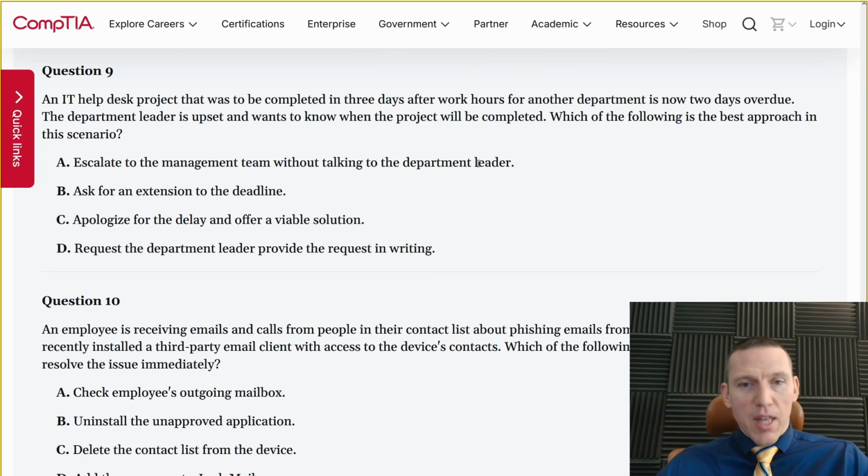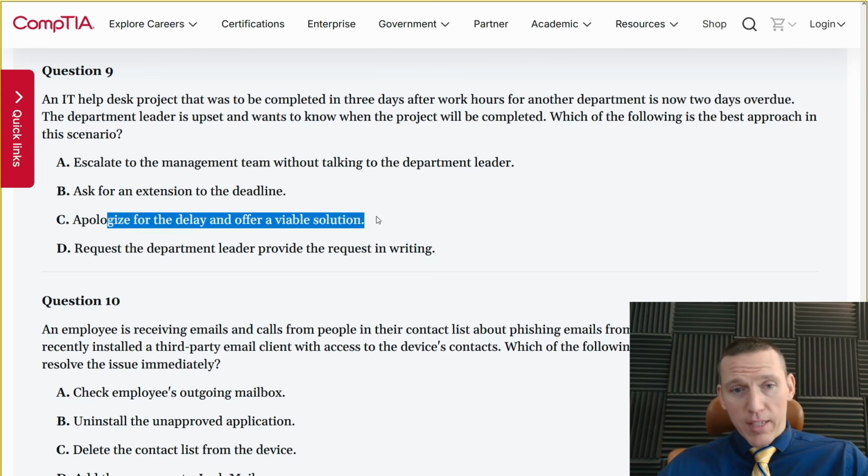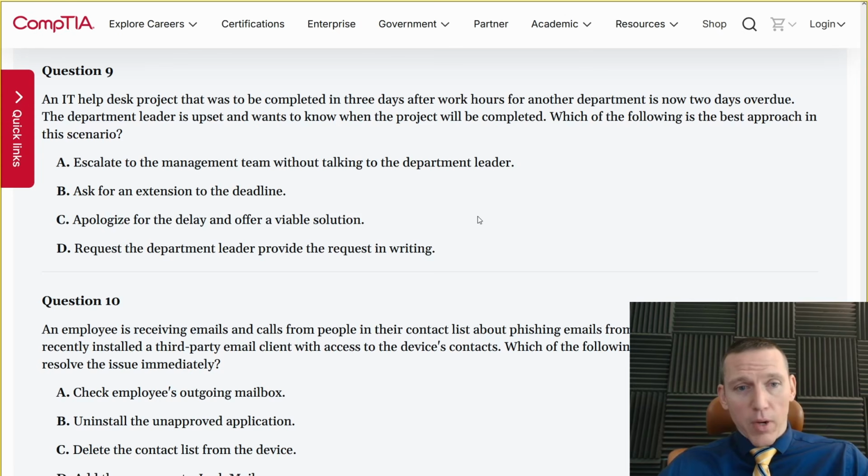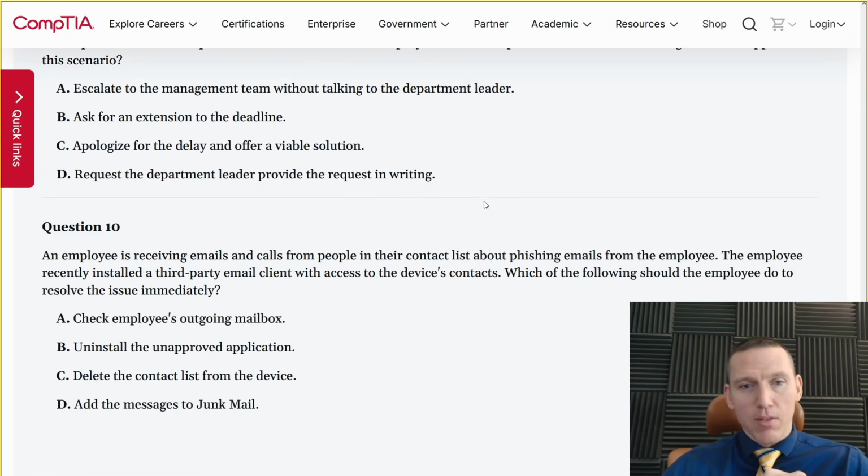Escalate to the management team without talking to the department leader. I mean, communication is always helpful. So I would lean towards C. That's how I'd like my organization to run it. Request the department leader provide the request in writing. I mean, that's just asinine. So I would say C. Now, again, my thinking could be different than what's correct, but I think that's the best course of action.